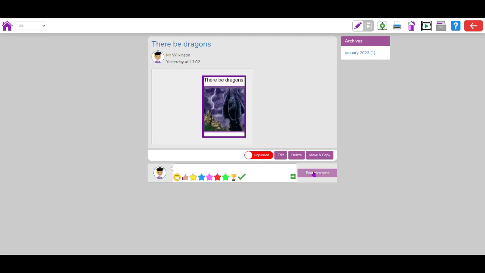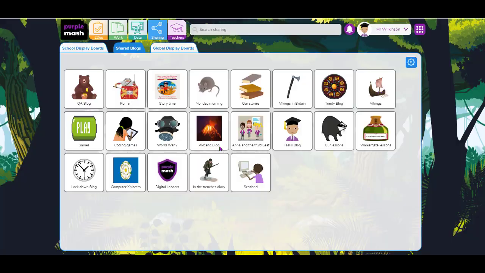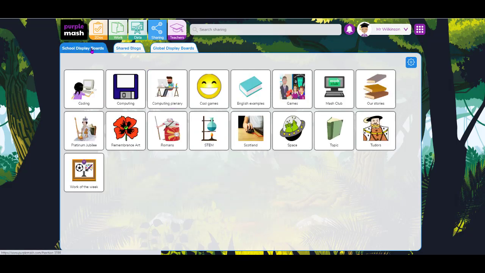Now, nothing goes on a display board or a blog unless you've approved it as a teacher, so you don't need to worry about comments going on that you don't want to be there. Okay, again, there's a how-to video up at the top here if you need it. Okay, so for publishing multiple books, you can use the blogs or you can use the display boards.